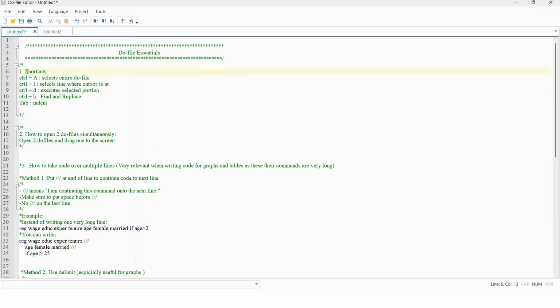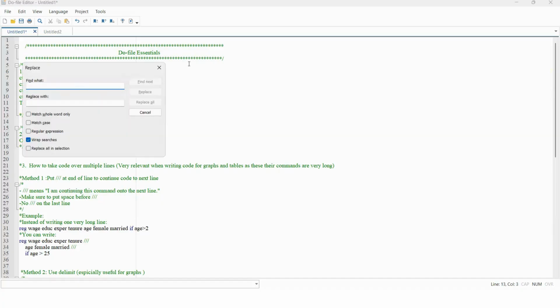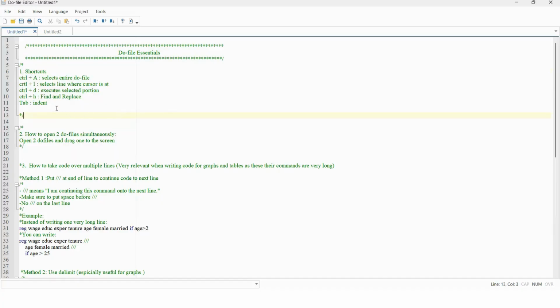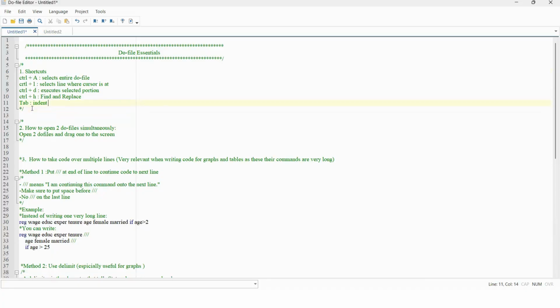So CTRL plus A allows us to select the entire do file. CTRL plus L allows us to select a particular line where the cursor is at, and CTRL plus D, whichever part you've selected, allows you to execute it. CTRL plus H is find and replace. Tab allows you to indent. So if I do tab, it's allowing me to indent like this, right? So these are shortcuts in the do file that we can use.